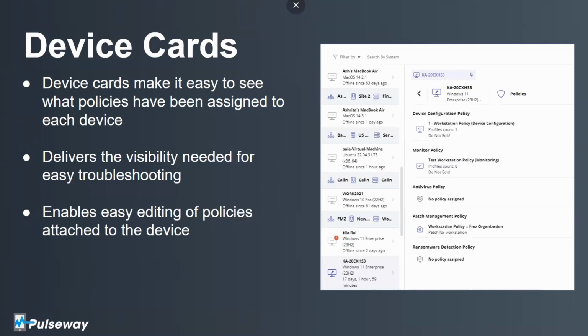The next part of policies I'd like to tell you about are device cards. Now, device cards make it really easy, all within that single pane of glass on the Pulseway dashboard, to see what policies have been assigned to each device. They're accessible from the left-hand navigation bar, and they're really easy to find. And so, at the click of a mouse or a click on your smartphone, you'll be able to quickly see what policies are interacting with devices and troubleshoot more effectively.